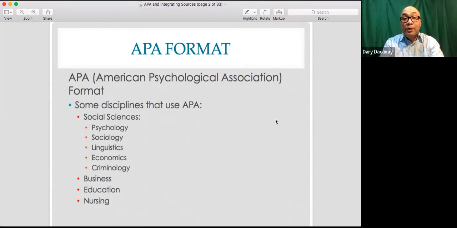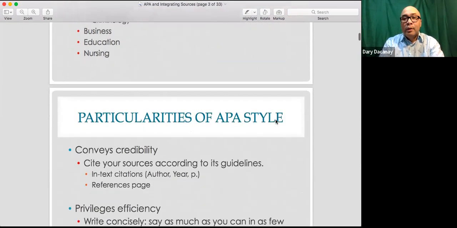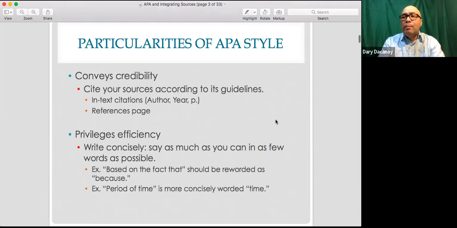But some disciplines that use APA include the following: the social sciences, which include psychology, sociology, linguistics, economics, criminology, business, of course education, and even nursing. Now, there are some particularities of the APA style. It conveys credibility because you need to cite your sources according to the guidelines of the APA. So there is what you call the in-text citations.